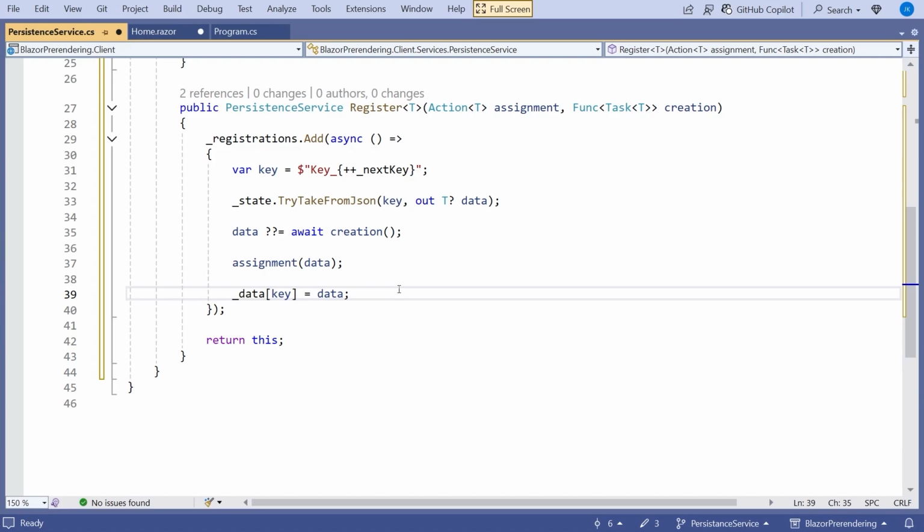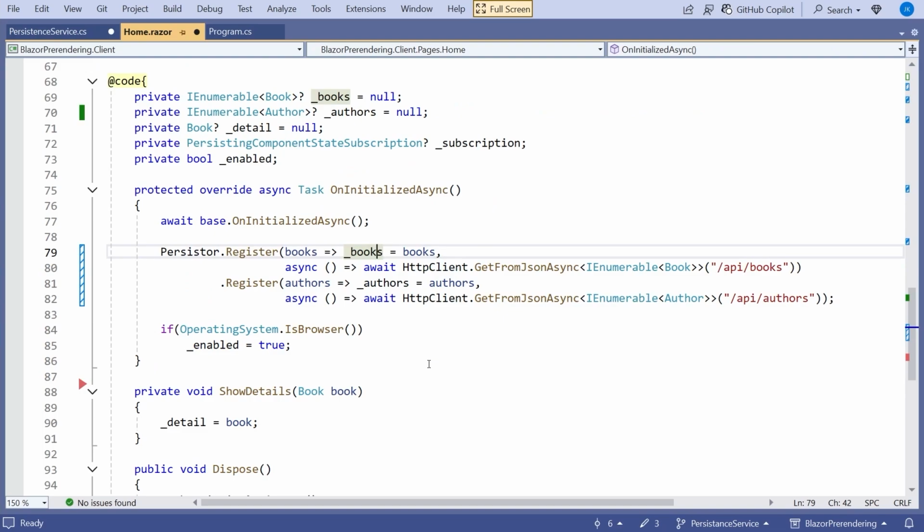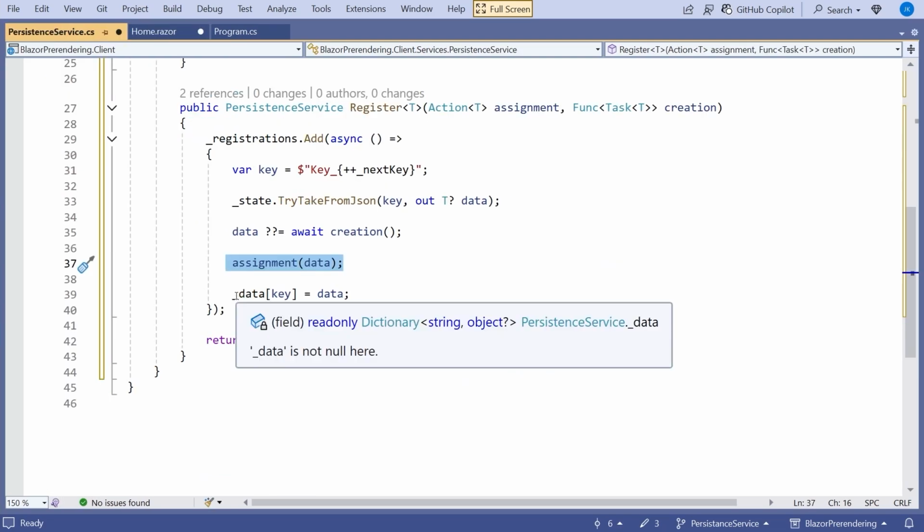So every time somebody registers, we take the assignment and the creation and we put them together into this function that's going into registrations. That will then either get the data using the creation function if we're running on the server side, or it will get the data from the JSON if we're running on the browser side, and then put it into the actual variable, which remember is going to be either underscore books or underscore authors. Okay, so that's our register working fine.